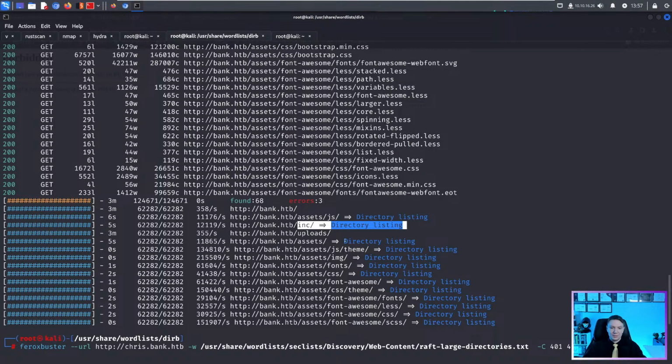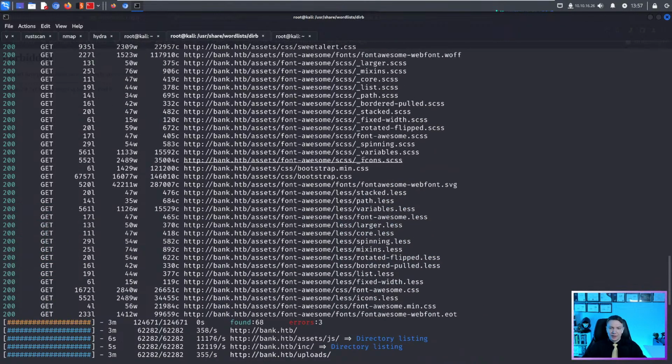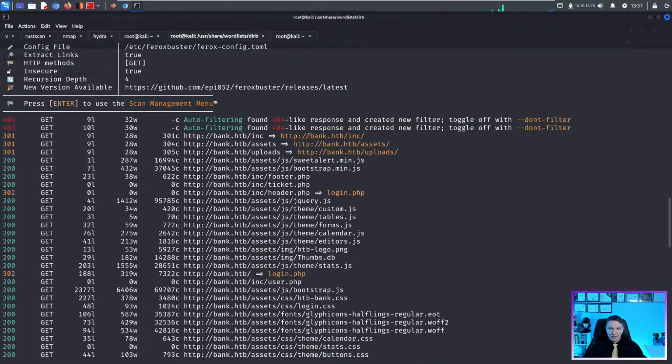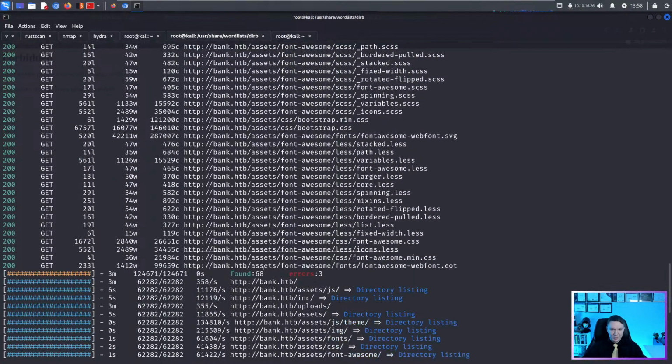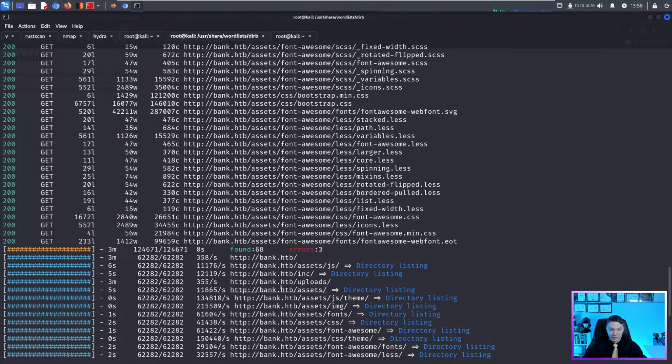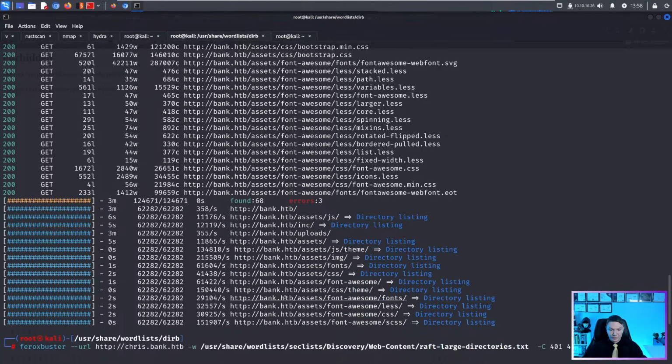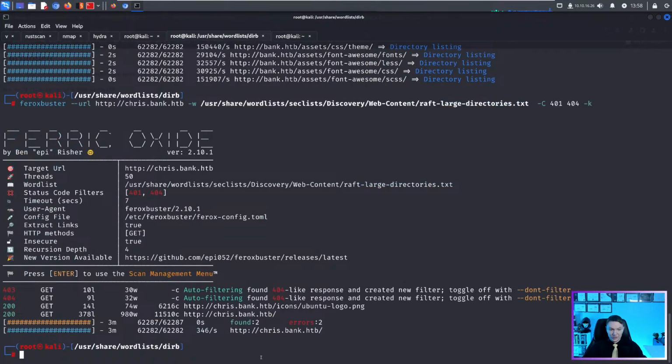Alright, let's look here. So we got a lot of information here. Let's just go down these results. Inc, assets, uploads. Uploads doesn't provide anything. Inc, footer, inc. We've been up and down all of that. Inc, user, assets. These are all assets. We've been up and down all of assets. Let's try this.